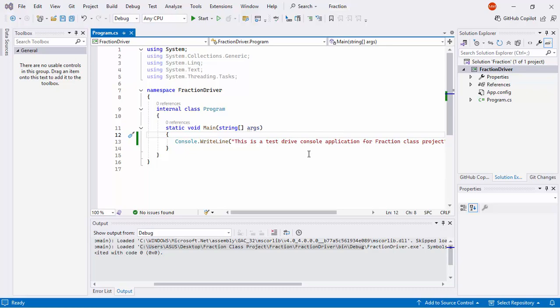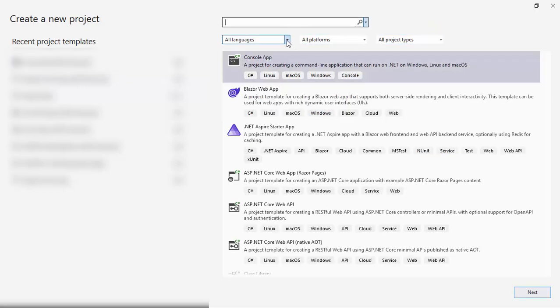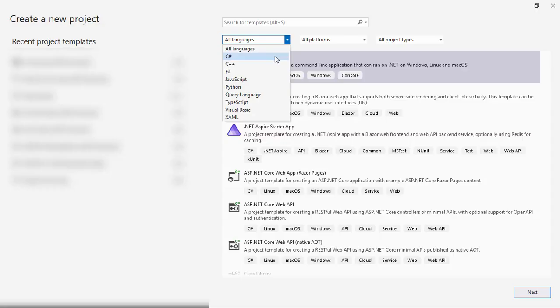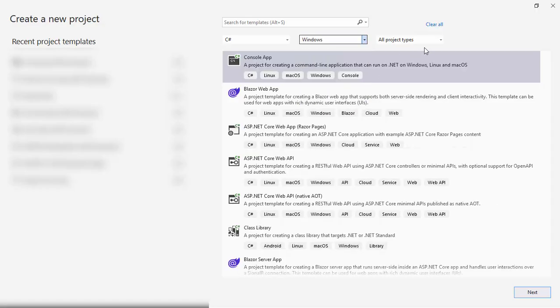Next is to add the supposedly final GUI application that is going to use the DLL that we are going to create. So this is a GUI project. So we need to add another project under solution fraction. How do we do it? Click File, New Project. Clear all filter, refilter, language of course C#, platform still Windows, but now project type is desktop.